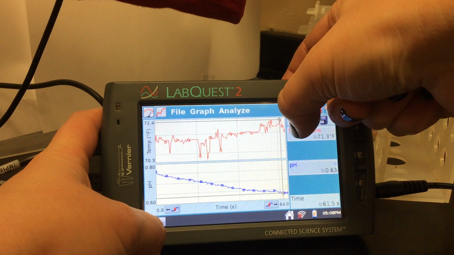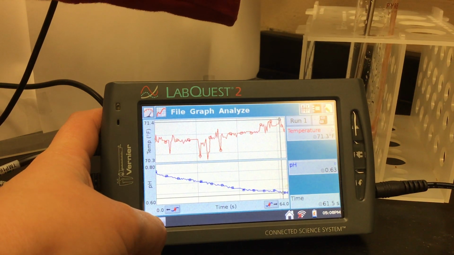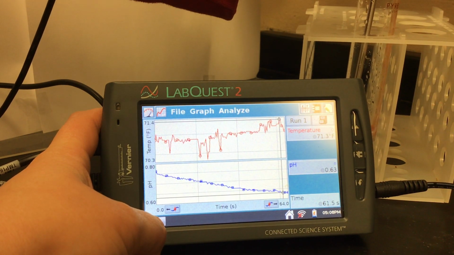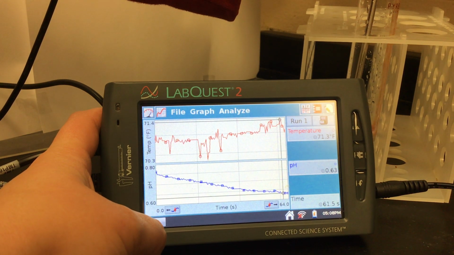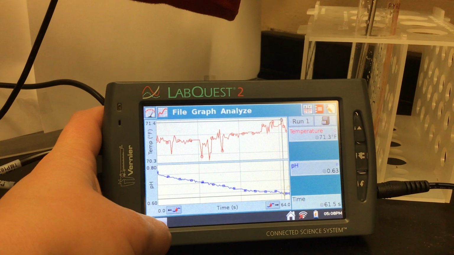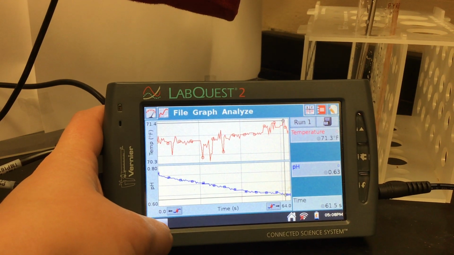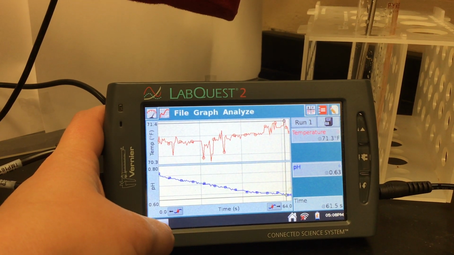There we go. So it looks like the peak temperature was approximately 71.3 degrees Fahrenheit. Okay, so 71.3 when we had a very acidic environment like we would have in our stomach.